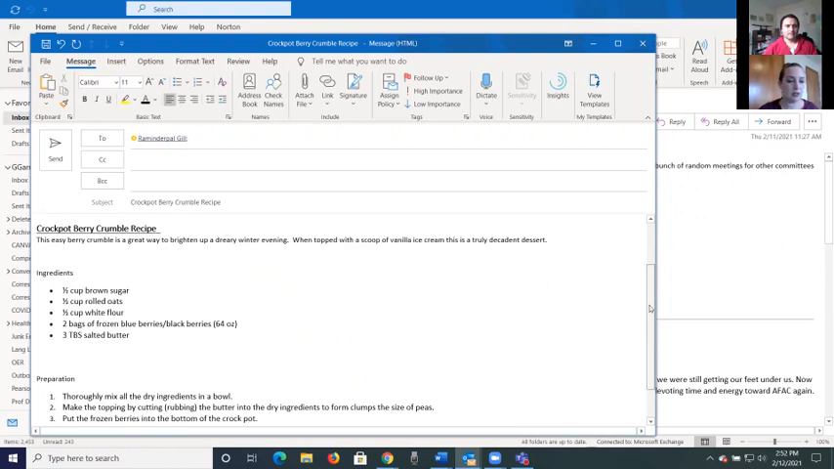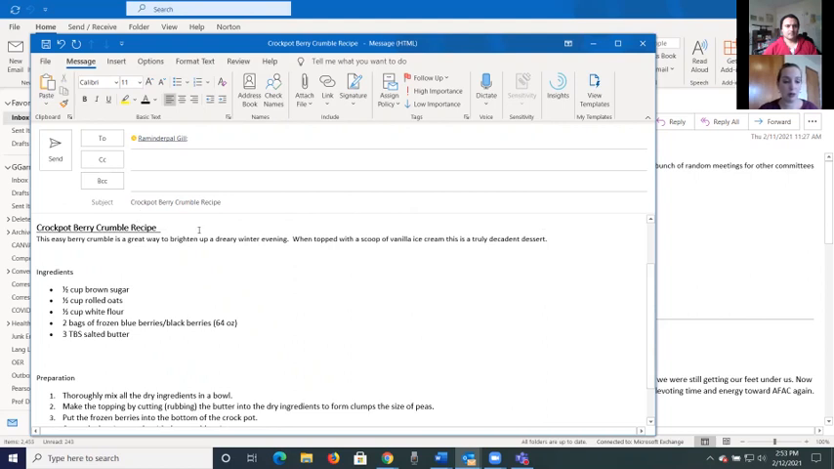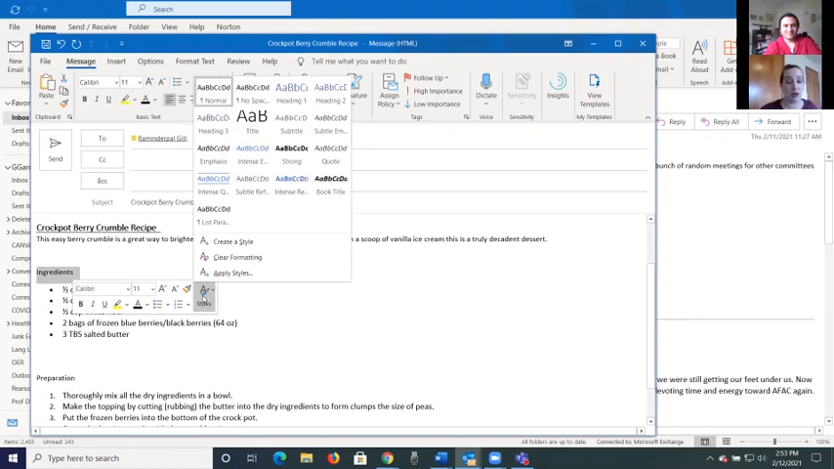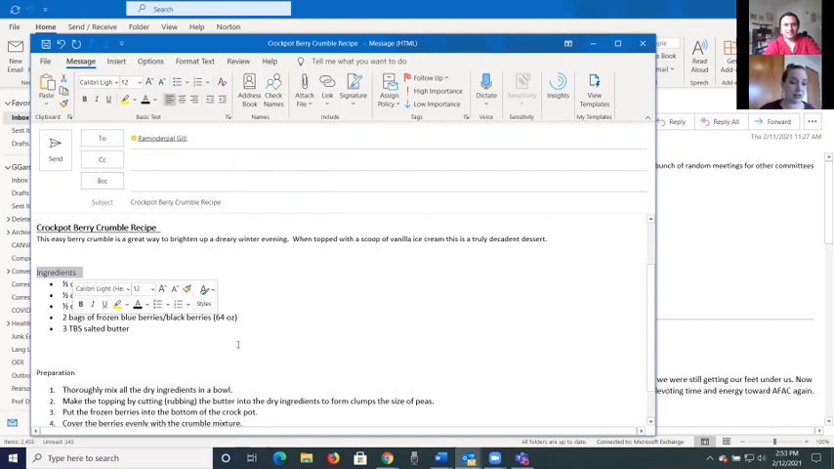Then I'm going to come down here, and I have two subsections. So I have the Crock-Pot Berry Crumble as my header 2. My initial header, the title, is header 1. The subject line is my email. I come down here, I highlight ingredients because that's one of my subsections. I'm going to make this a heading 3. This is one of my subsections, heading 3.